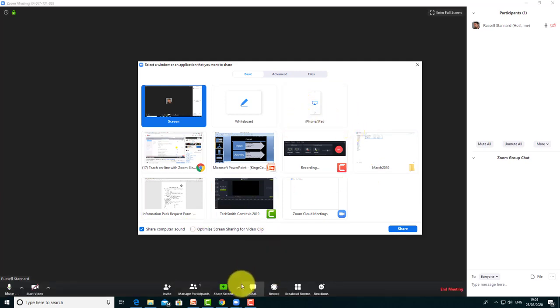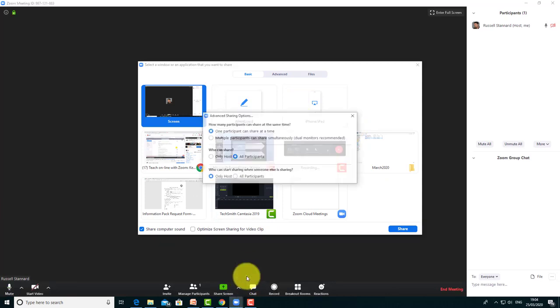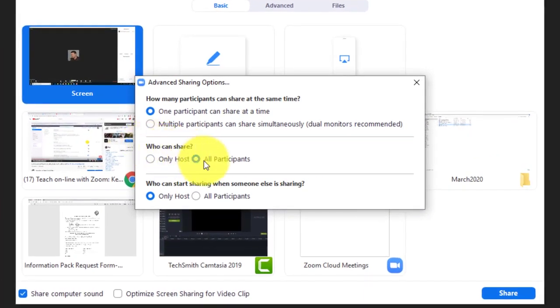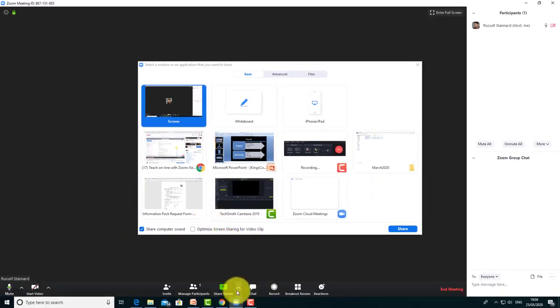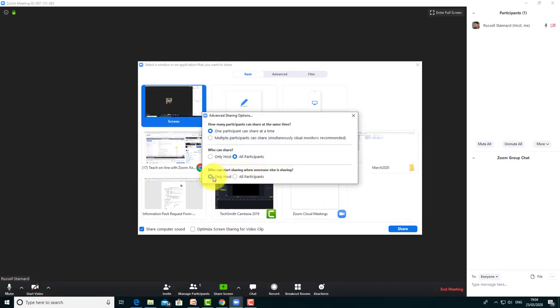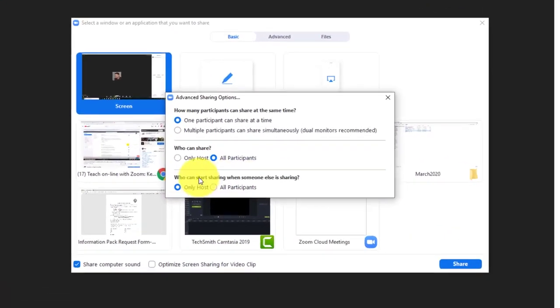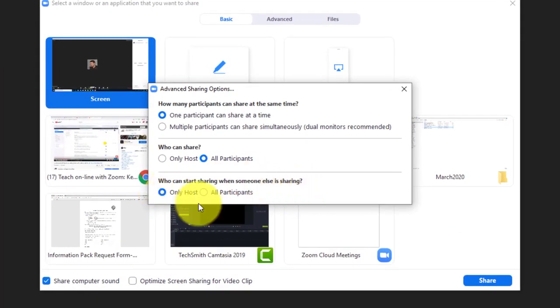All you've got to make sure is that in the settings, you go to advanced settings, who can share, all participants. That means that all students can share. However, what you definitely want is that only the host can overwrite when someone's screen sharing. Otherwise, you can have all the students trying to open up screen shares at the same time.